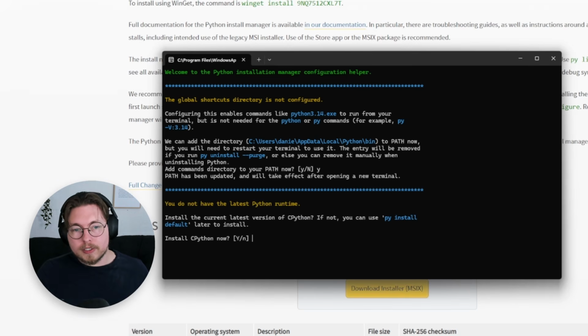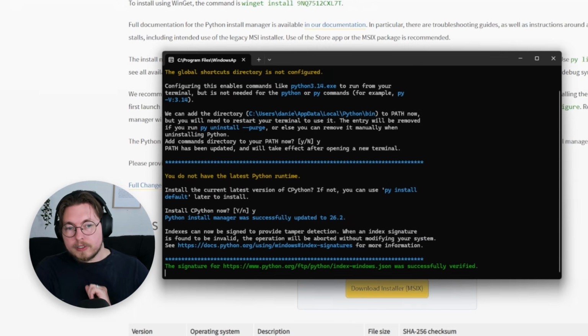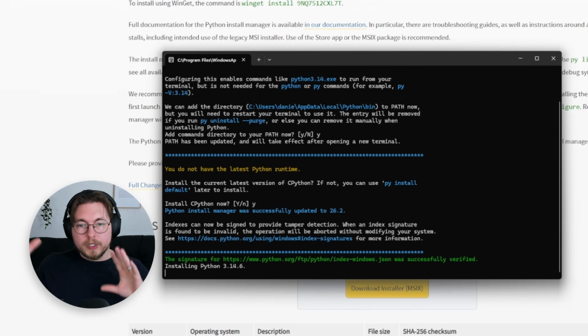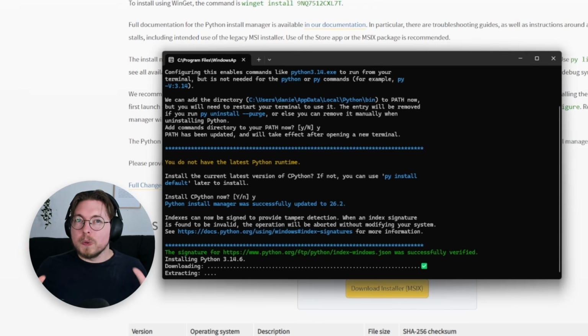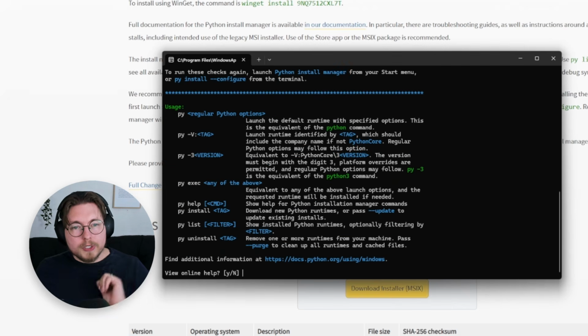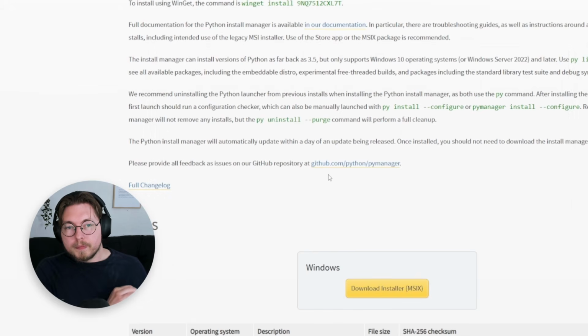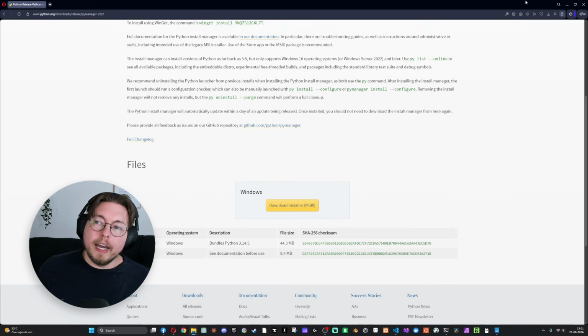Then it's going to tell you do not have the latest Python runtime, so install the latest version of CPython. Then just go ahead and say Y for yes and install it now. And then it's going to start installing. And once it's done, we can then start verifying which Python version you have, just to kind of check that everything got installed correctly. After it's done installing, it's going to ask if you want to view online help. We're just going to say N for no, because we do not need to have that. And now you should have Python installed.